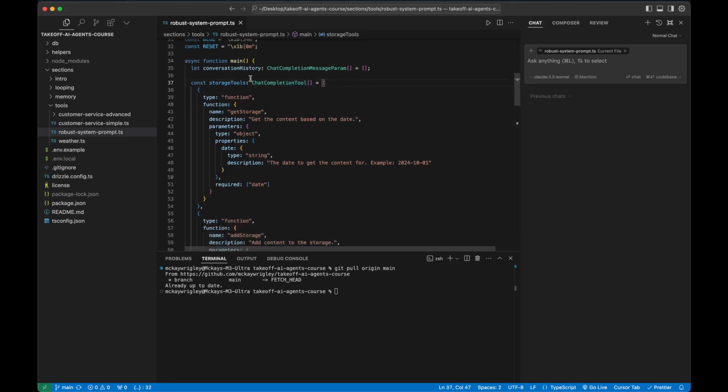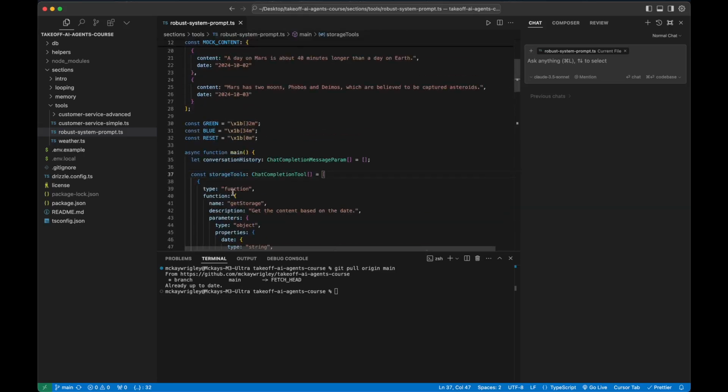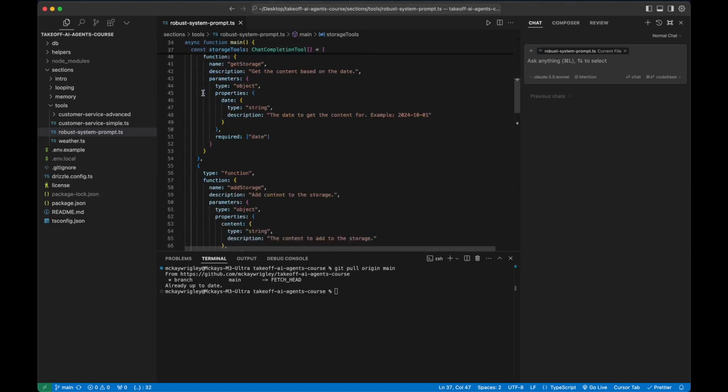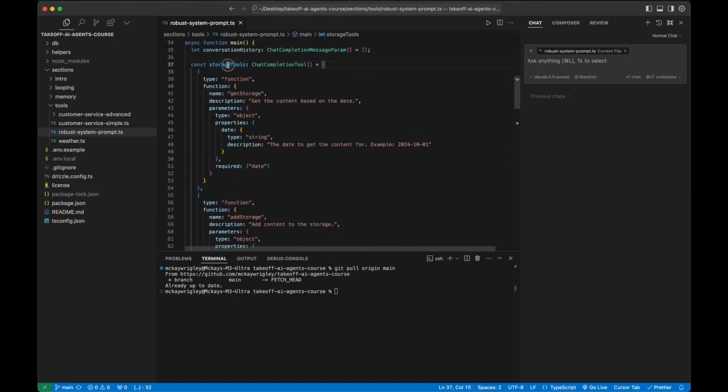In this particular file here, the robust system prompt file, we are giving the model access to two tools. We're calling these storage tools. This is very similar to the memory lesson or the functions that we were using in the memory SQL lesson. So we have a get storage and an add storage function.